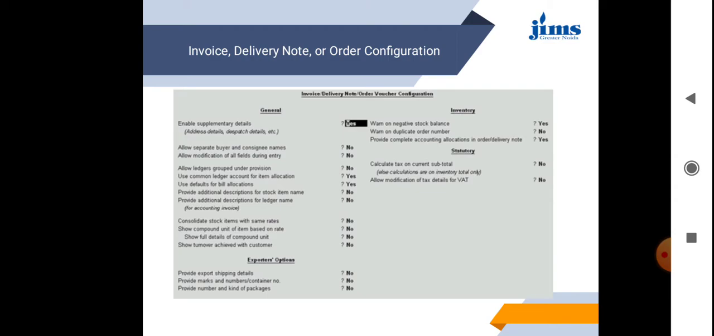Provide additional description for stock items, no. Provide additional descriptions for ledger names, no. Consolidate the stock items with same rates, no. Show compound unit of items based on rate, no. Show full details, no. Show turnover achieved with customers, no.